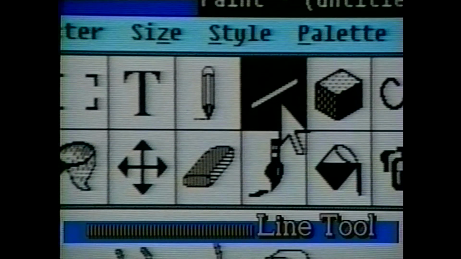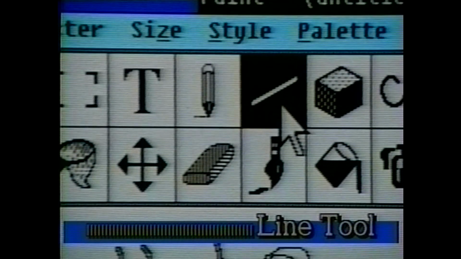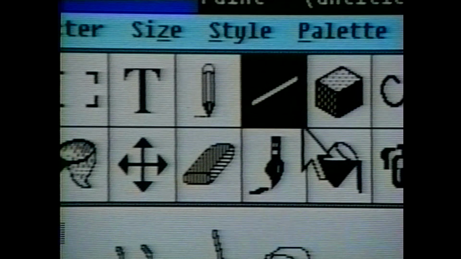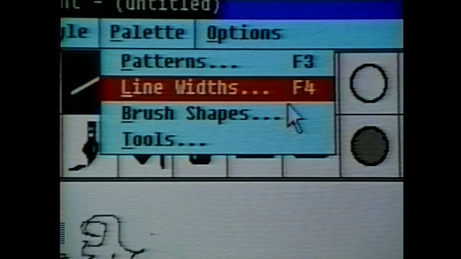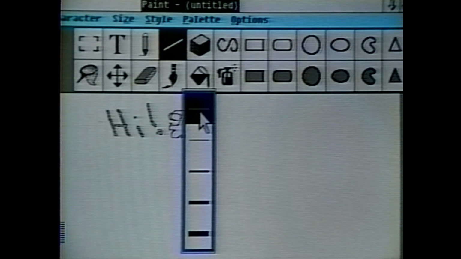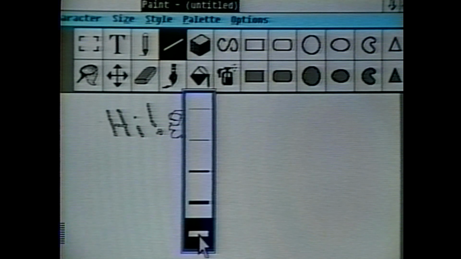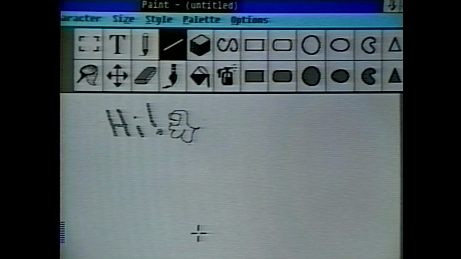Next to the pencil is the line tool. The line tool draws straight lines. The width of the line can be changed by clicking on the Line Widths command in the Palette menu. We'll click on the thickest line. Notice the current status box displays the new, thicker line width. Any lines drawn now will appear in the new line width.